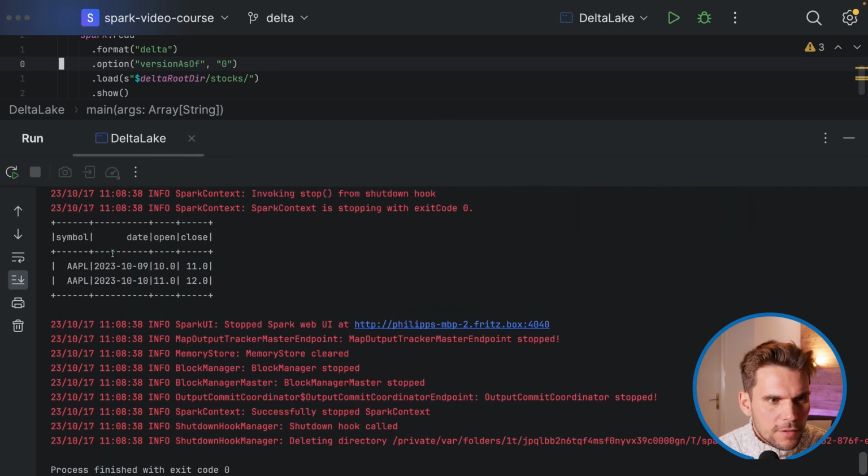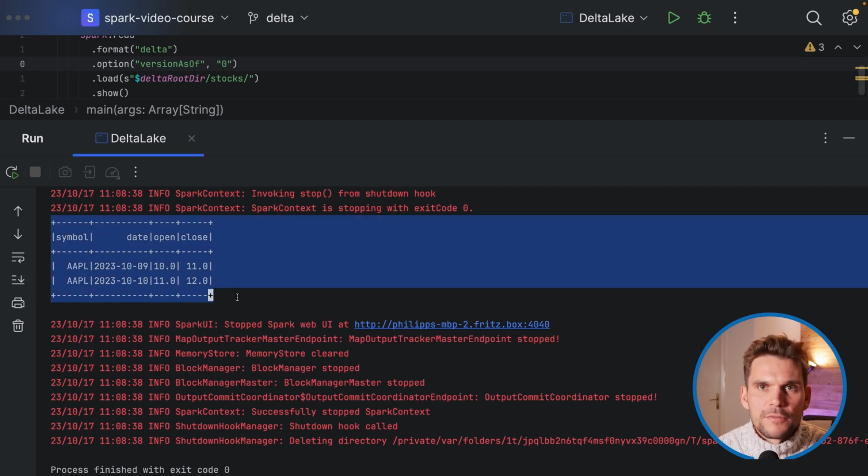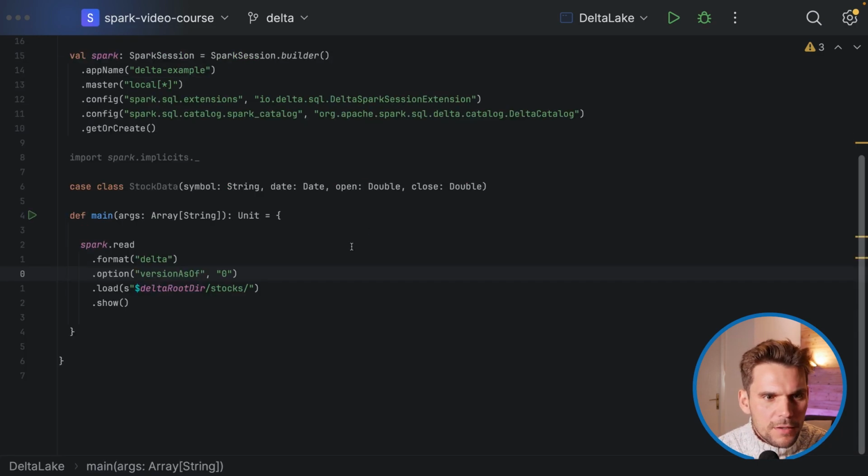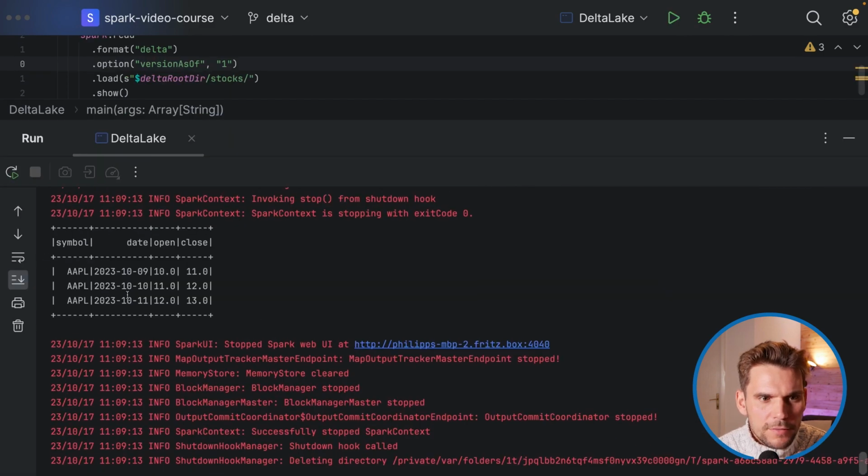All right, here we go. It has completed, and as we would have expected, our data set only contains 2 rows for version 0, and if we load version 1, it contains 3 rows. All right, now that's completed. It contains 3 rows as expected.